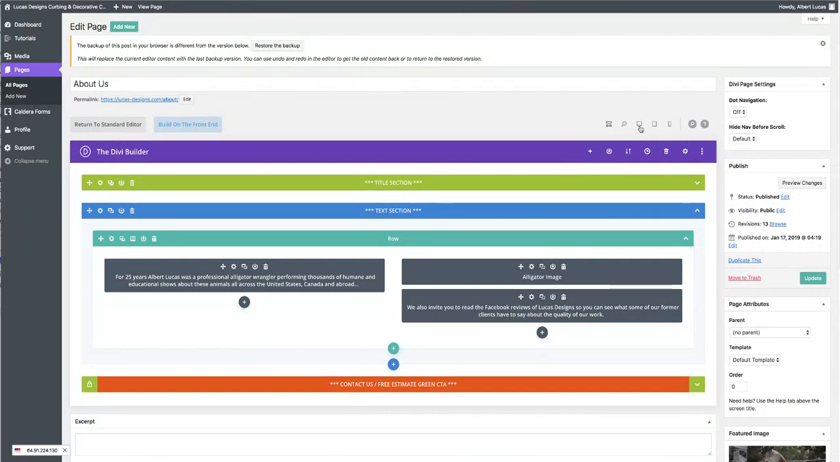So this button was one way you could access the builder. Another way you could access the builder is to build on the front end. You don't ever want to return to the standard editor because that's going to delete all of these blocks here and you're not going to have any of your information anymore. So if we want to build on the front end, we can just click on that.